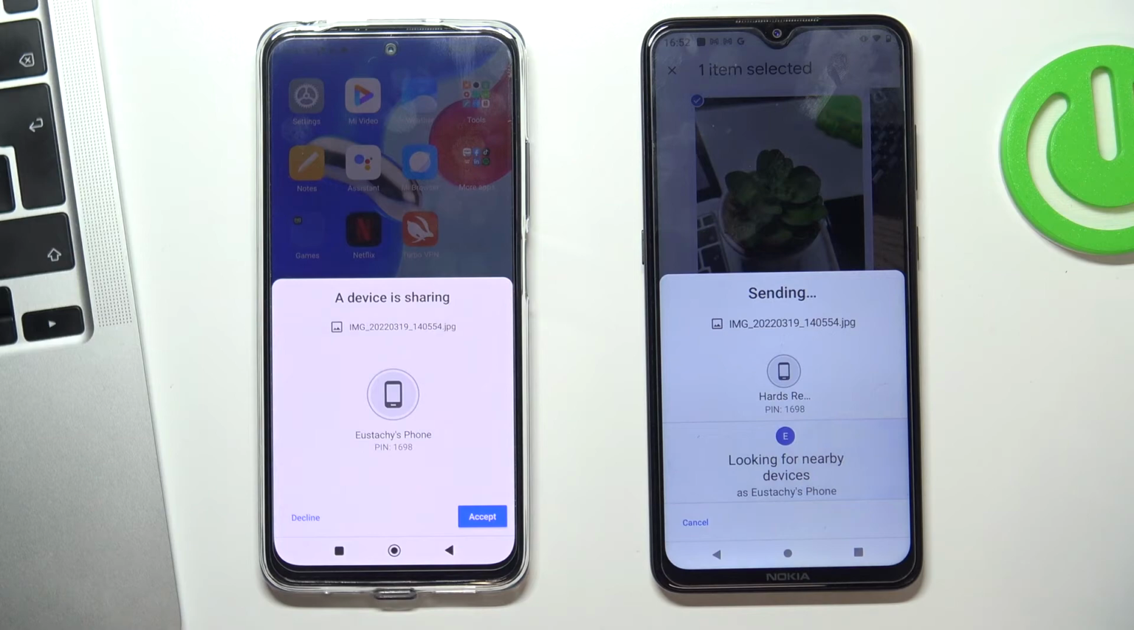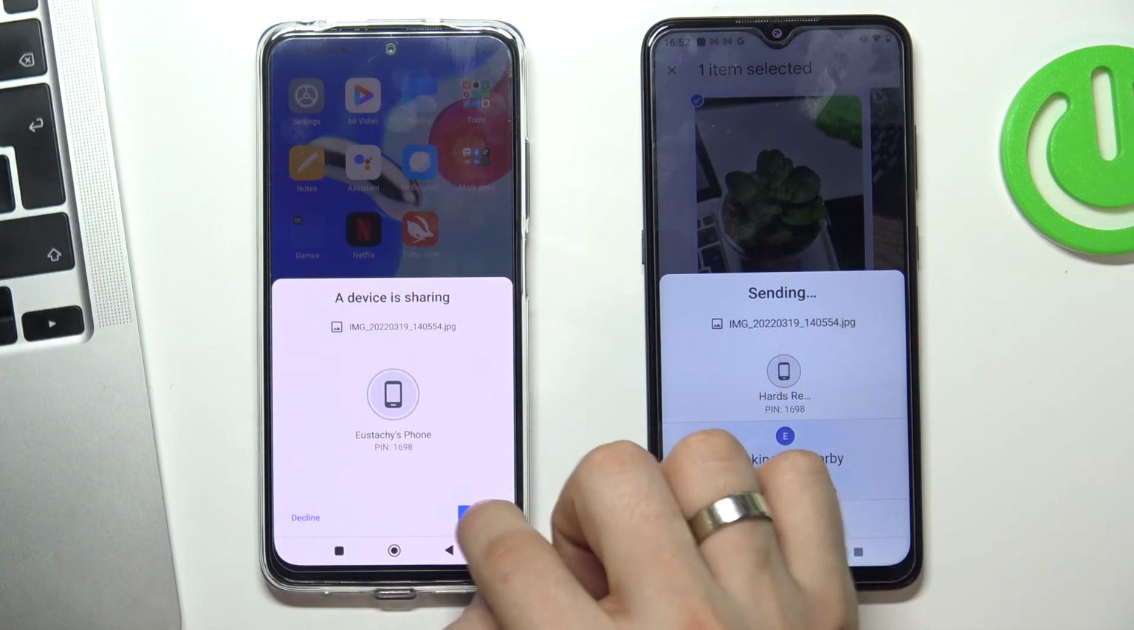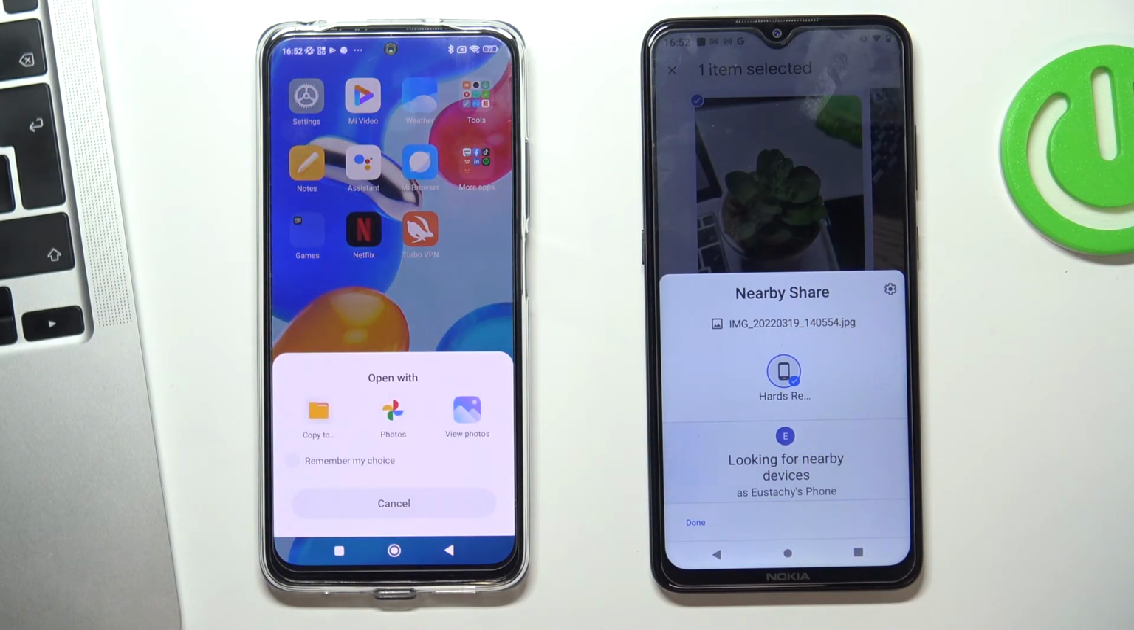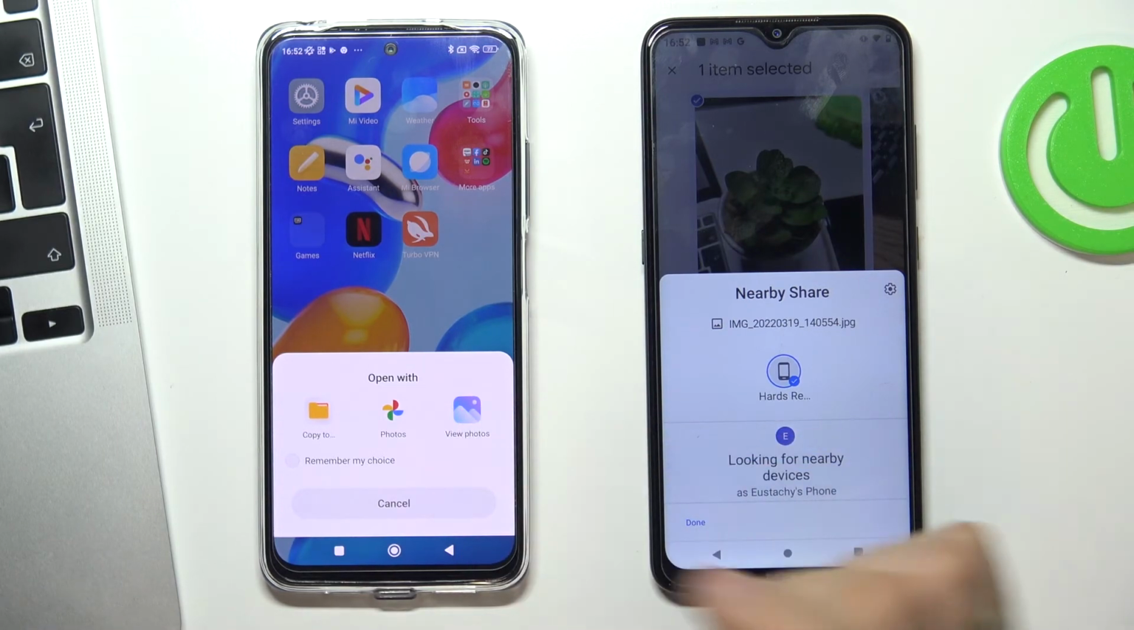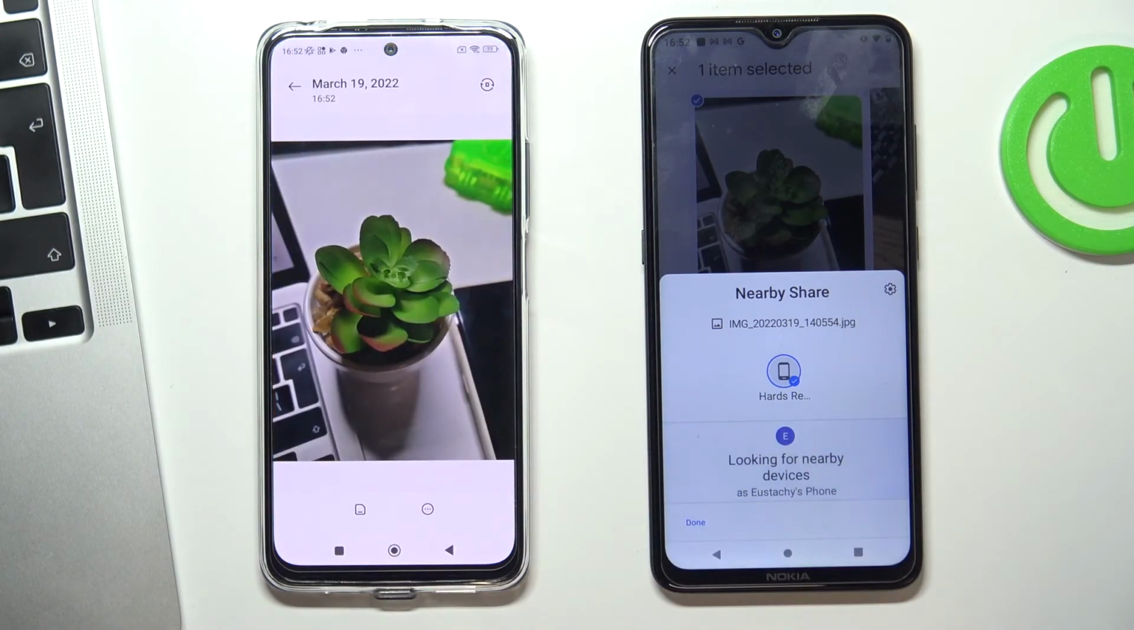Redmi on another device and choose Accept on your Redmi device. So cool, the image was sent.